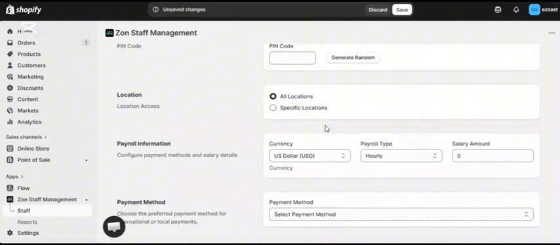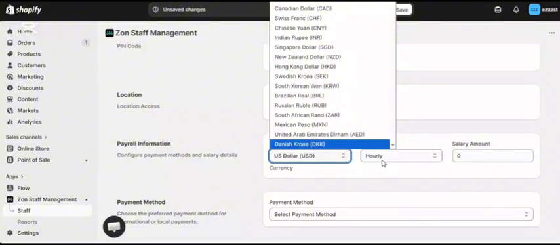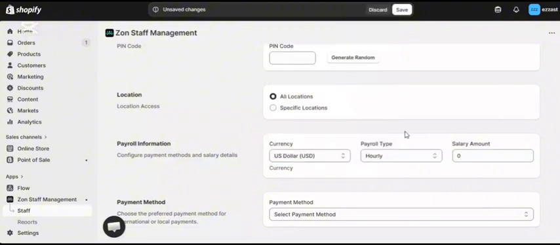In the payroll section, you can define salary details like hourly rate or fixed pay for accurate payroll tracking. You can also select the payment method to manage how staff payments are recorded.